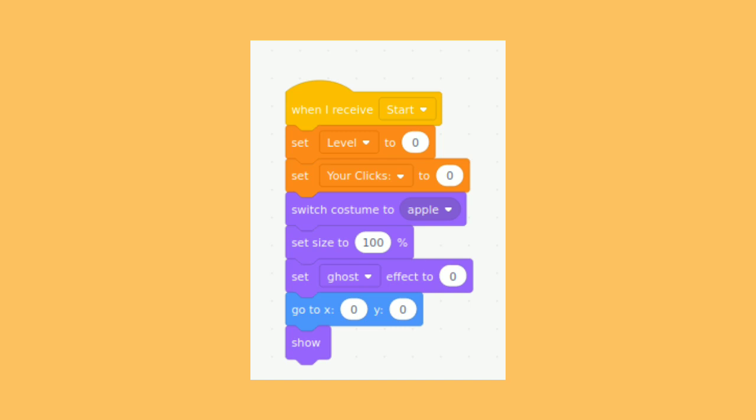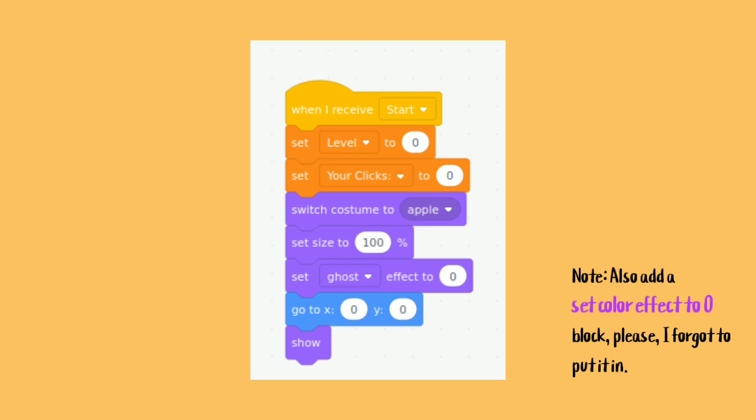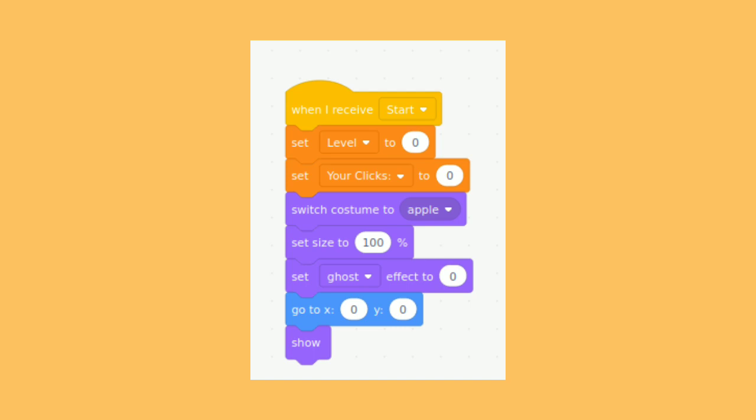So you can see that we've switched the costume to apple, set the size to 100%, set the ghost effect to 0 so that it's completely visible, and we've also set the position of the apple. X and Y are both 0. And then we'll make sure that it's visible by using the show block.